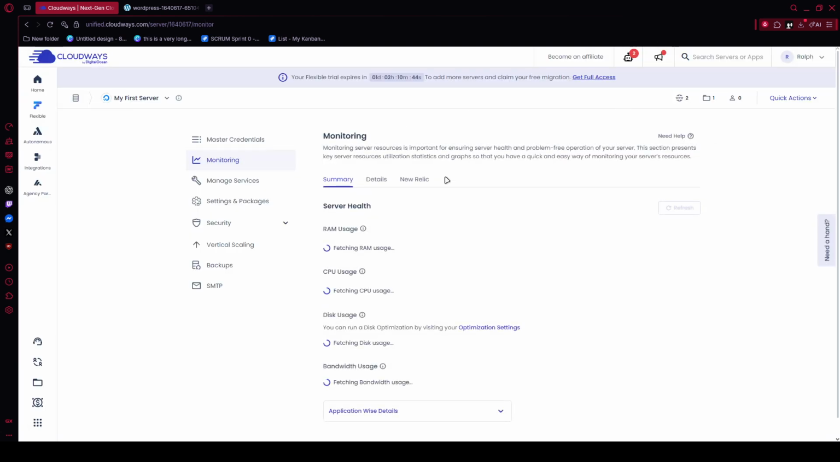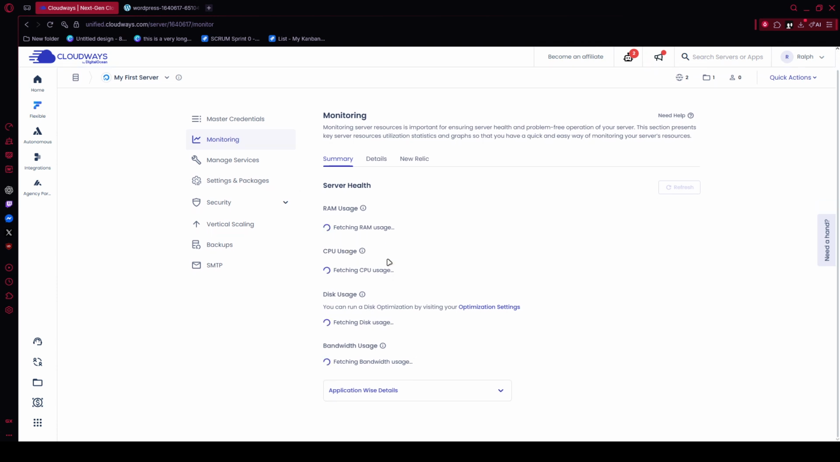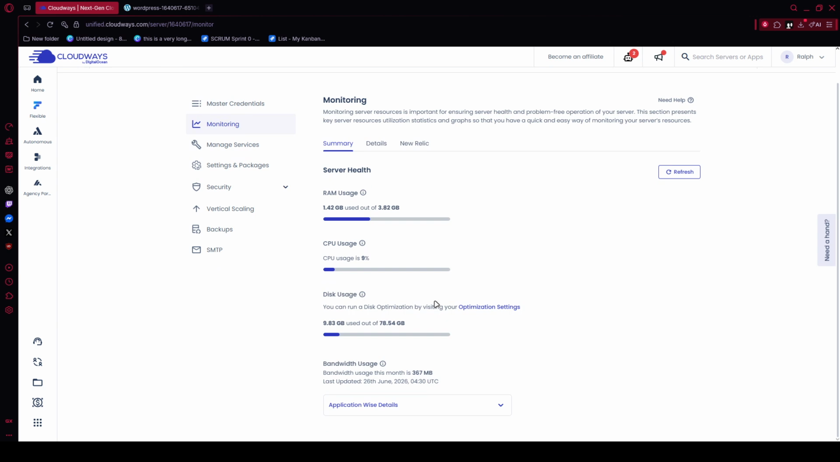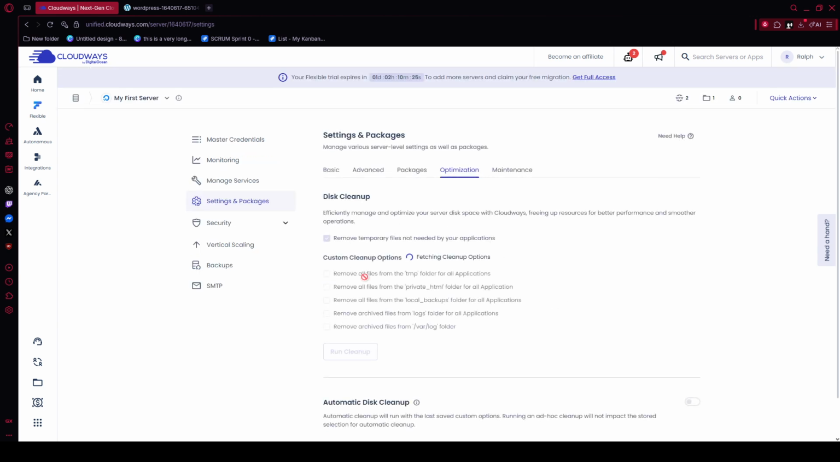By default, this opens the summary view. This page gives you a quick snapshot of the 4 most important server resources. You'll see RAM usage, which helps you understand how much memory is currently being consumed. You'll also see CPU usage, which shows how hard the processor is working. Bandwidth usage tracks the amount of data moving in and out of the server. And disk usage shows how much storage space is being used across your files, logs, and databases. This summary is the fastest way to check the general health of the server.